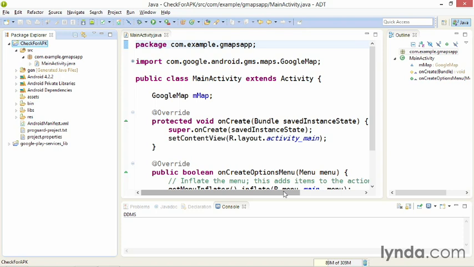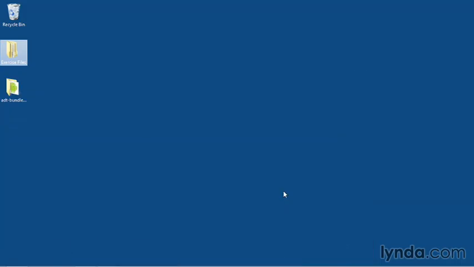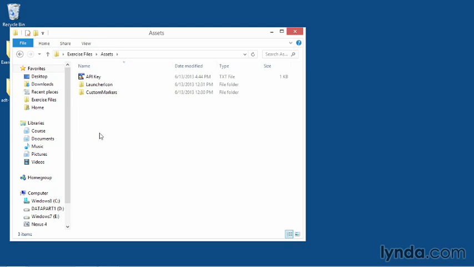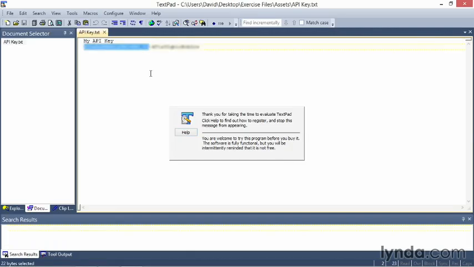Second, as I mentioned earlier, you'll need to add your API key, the one you generated in an earlier exercise that's unique to your development computer. Go to the place where you stored the API key. I placed it in my Assets folder, in this text file. Select and copy the API key.